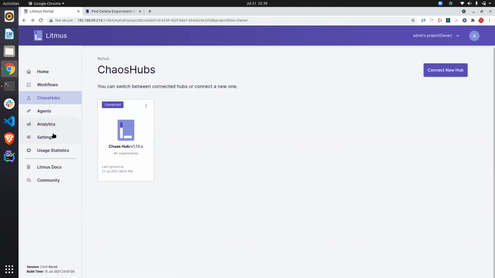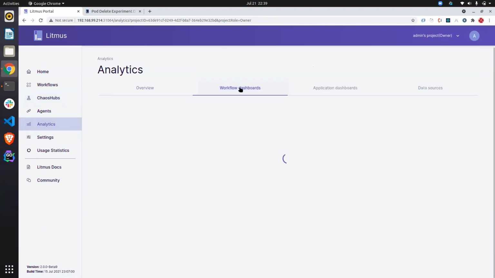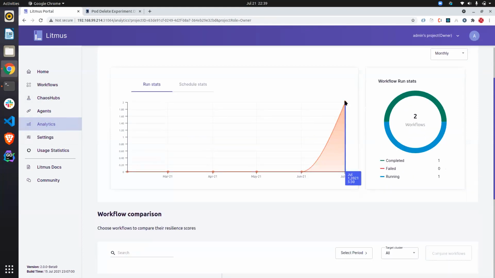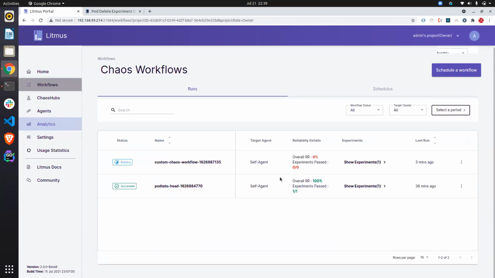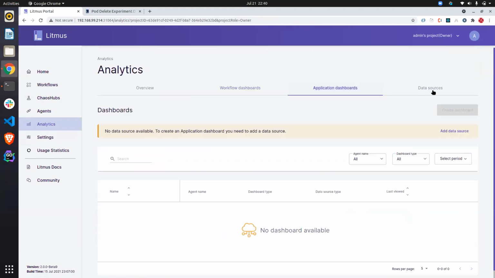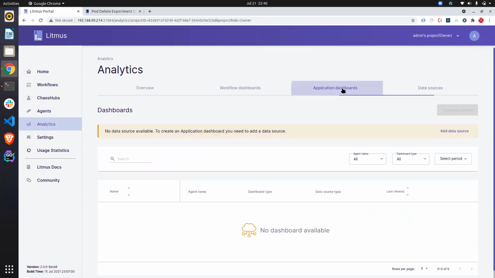And I'll go back, and in the analytics section, we have also made some new changes and some major upgrades. So we can see the number of workflows which are present here. There are a total of 2 runs, as we can see here, and the total workflow run stats are that 1 is completed and 1 of the experiments is actually running. So these are the overall stats here, and you can actually connect to Prometheus and Grafana to view the actual metrics as well.